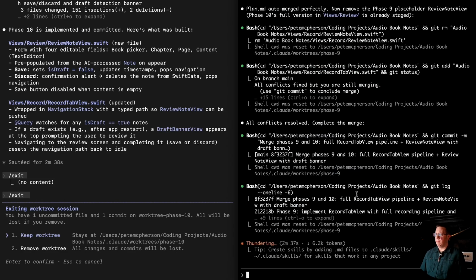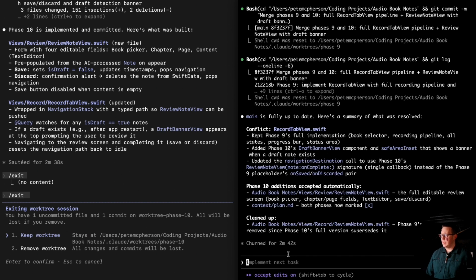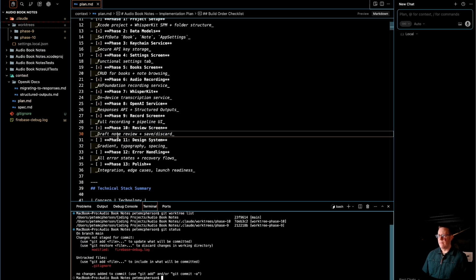So that last one right there, merge phases 9 and 10. Okay, here we go. Main is fully up to date. Here's a summary of what was resolved. Conflict, blah, blah, blah. Phase 10 additions, cleaned up. Yeah, okay.